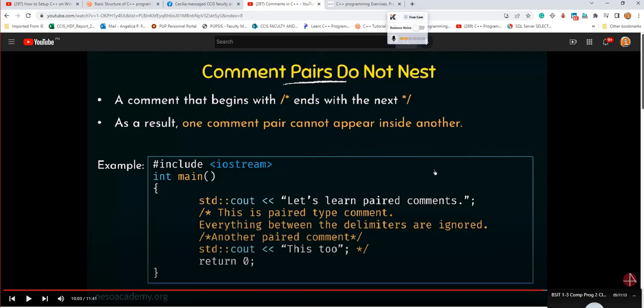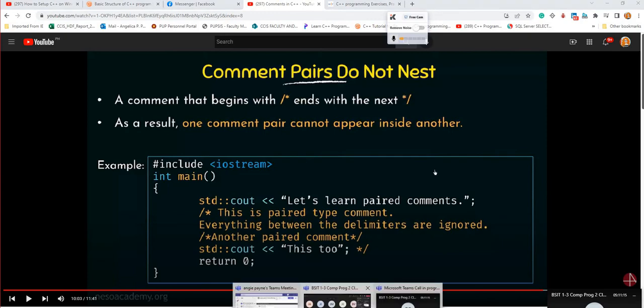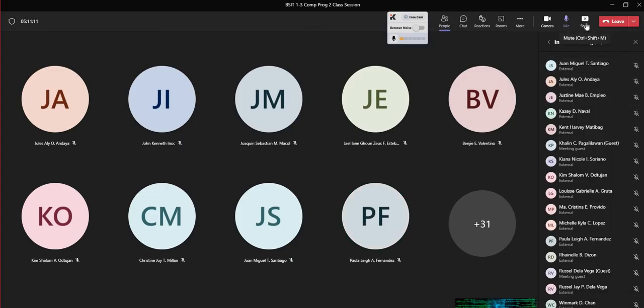Okay. So, mag-unshare muna ako. Titingnan natin yung ating, ayan. Unshare.